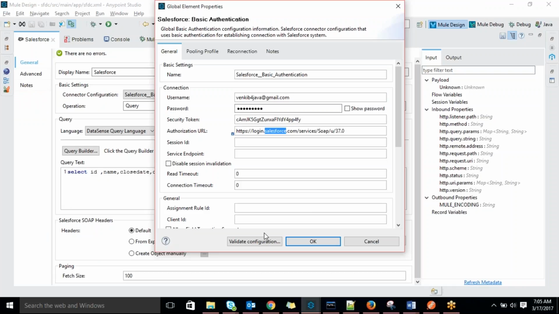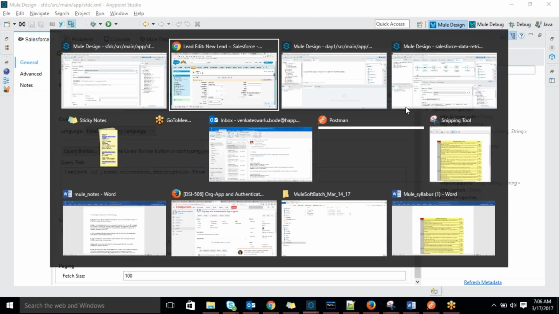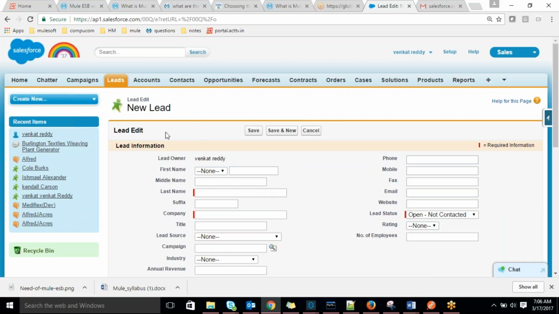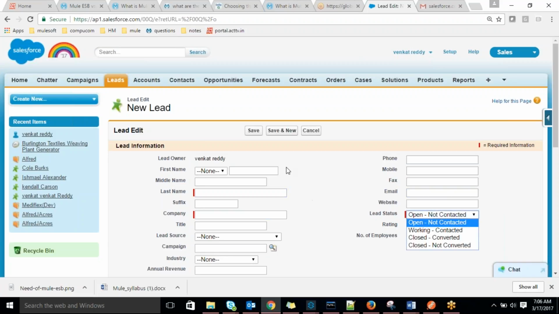Once you connect everything, here we have to write the query, or else upsert the information, or insert the information based on the operation. We have several operations here. Then we'll insert the payload, the S object, the Salesforce object, into Salesforce. Whatever payload you are sending will be inserted into this place. Understood? Once inserted, it will create the lead. That type of integration happens.